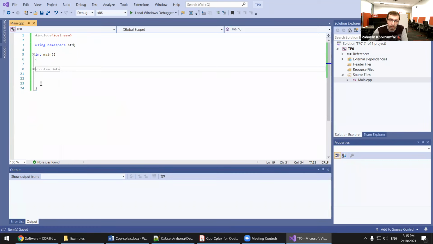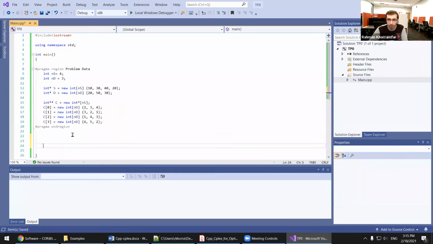So see what happens now? We can collapse the code here and have a more organized problem. Let's start with the main reason for this tutorial, adding the Cplex functions and Cplex capabilities.